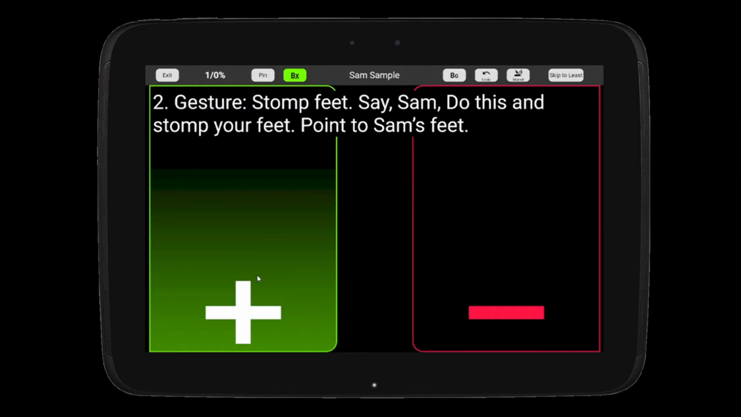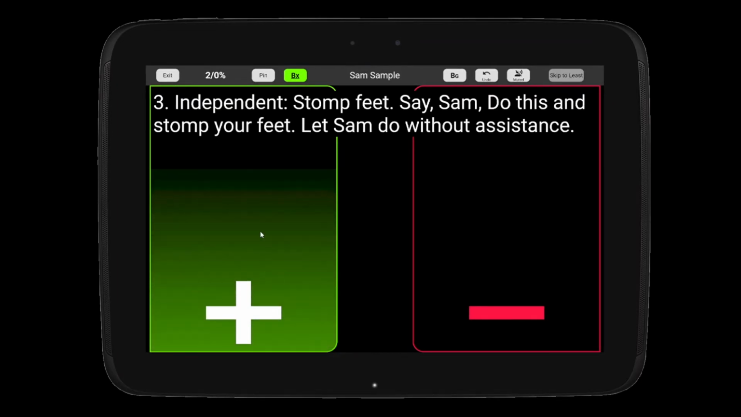Now assume Sam performs the target behavior correctly with this gestural prompt one more time. I press the plus button to record another correct response. Gaines moves to the next trial. Because Sam responded correctly twice with a gestural prompt, the prompt level also changes to independent for this trial.